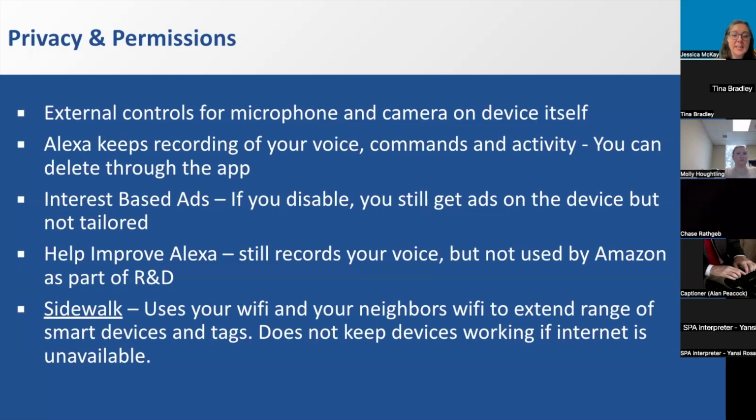Now, Alexa does keep recordings of your voice commands and activities, but you can delete these through the app. Again, it's one of those where you kind of have to read and follow the trails. There's some settings where you can do an auto delete of the history, where you could say just automatically delete everything that's this old, or you may decide every so often to routinely go into those settings and delete everything.